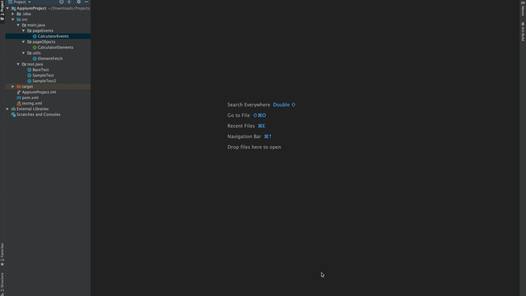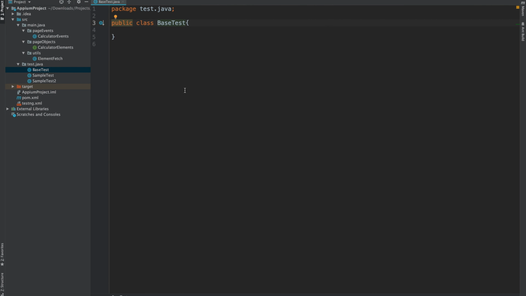So I've already made the project structure. Let me just go through it once. In the test.java, we have the base test inside which we'll be initiating our driver, and then we have two sample tests which will be extending the base test, and inside these sample tests we'll be writing the @Test annotation, and we'll be executing these two tests parallelly, the sample test and sample test 2.